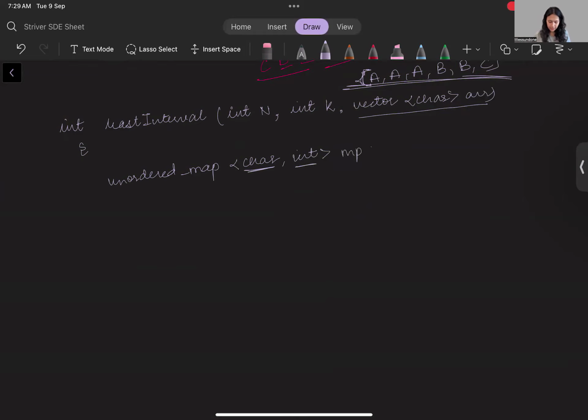Let's call it MP. And then I will just iterate over your given job array and do MP of it plus plus. Make sense, everybody? Onto this?